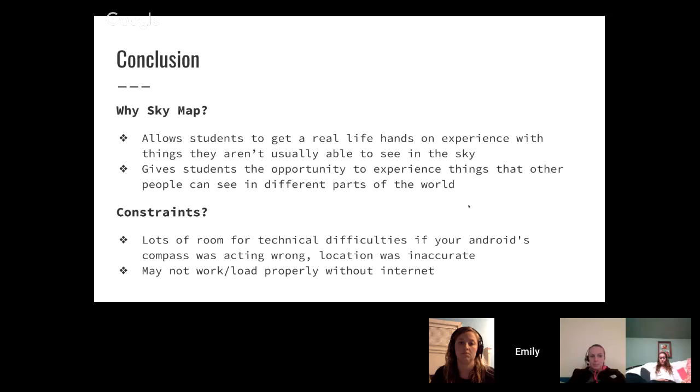It gives students the opportunity to experience things that other people see in different parts of the world. It won't show you in the sky, but you can look at other parts of it and see what other people in other places are seeing at the same time that you're looking, because the sky is different in different places.